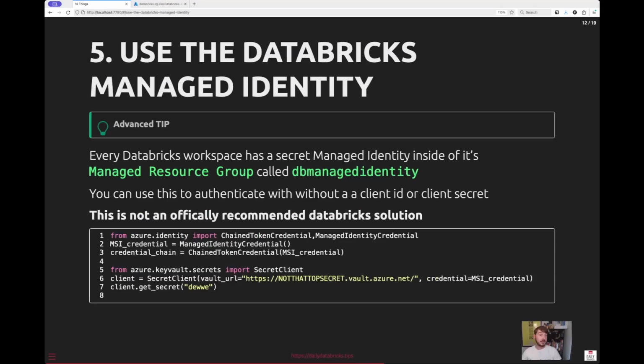New tip right here. So if you want to use a Databricks managed identity, one exists. It's not an officially recommended Databricks solution. So there is no warranty, but it does exist. It's quite useful. So every time you create a Databricks workspace, there's a managed resource group created with it, and that contains all sorts of stuff like the networking for that workspace, maybe some VMs, some disks, stuff that are being managed by Databricks.